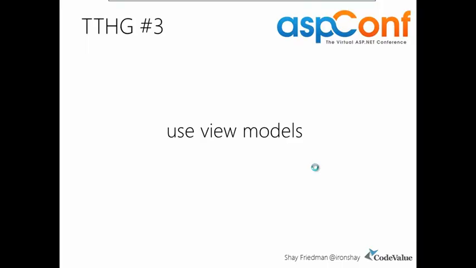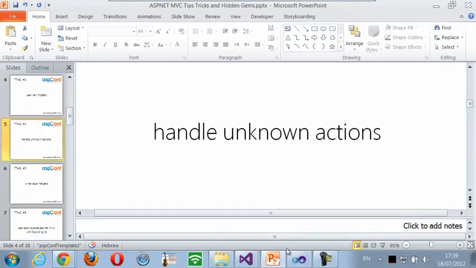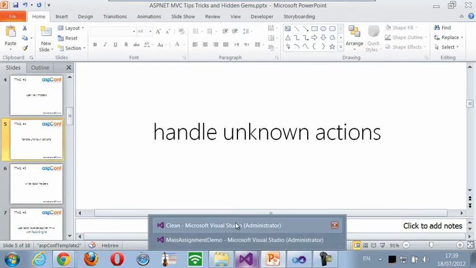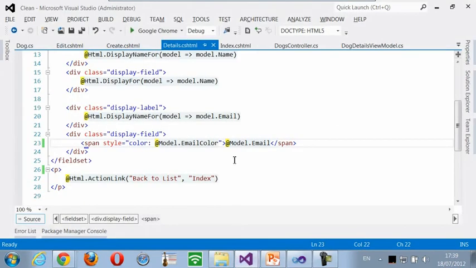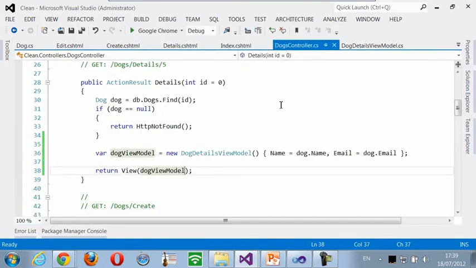Okay, this was number 3. Let's continue to number 4. This is just a quick tip about unknown actions, and this is something a lot of people do not know. Going back to the dog demo, because we're done with the user demo, I'm going to the controller, the DogsController class.